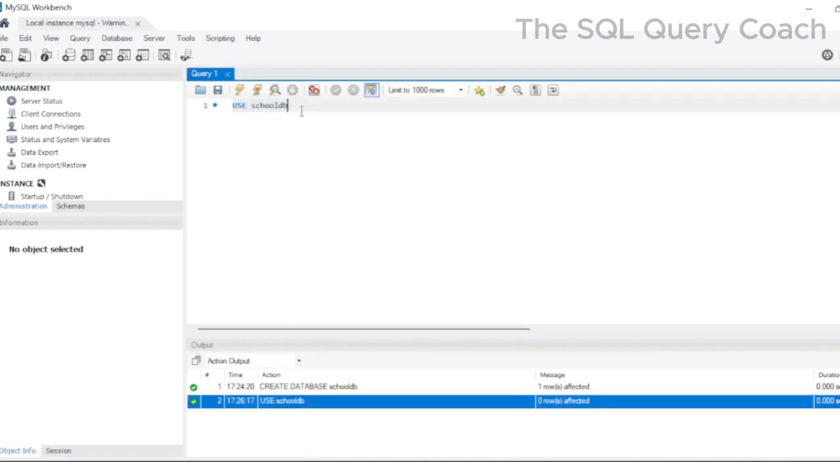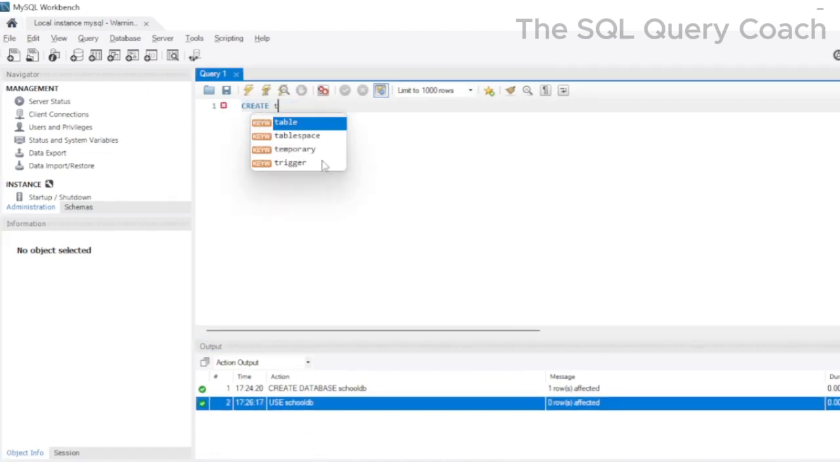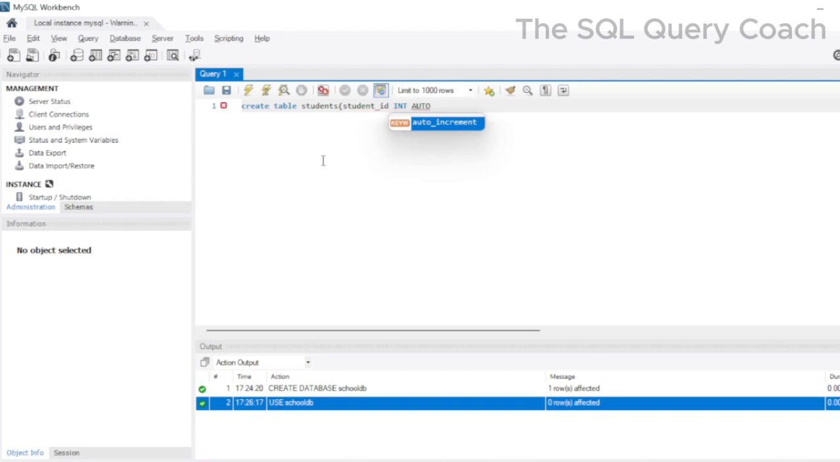Inside our SQL database, let's create a table called students. This table will store each student's details, like their names, age, class, and contact information. CREATE TABLE students, student ID, auto increment, the primary key, first name, last name, phone number.